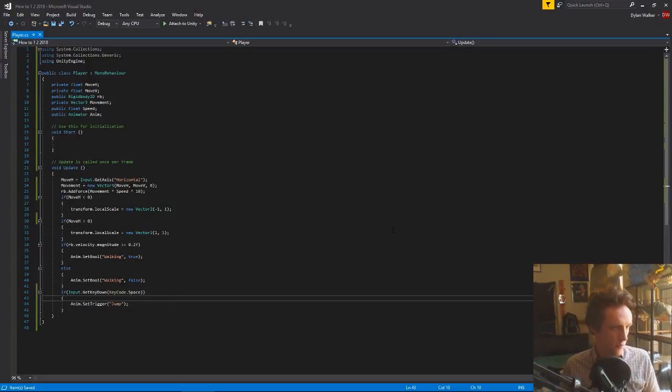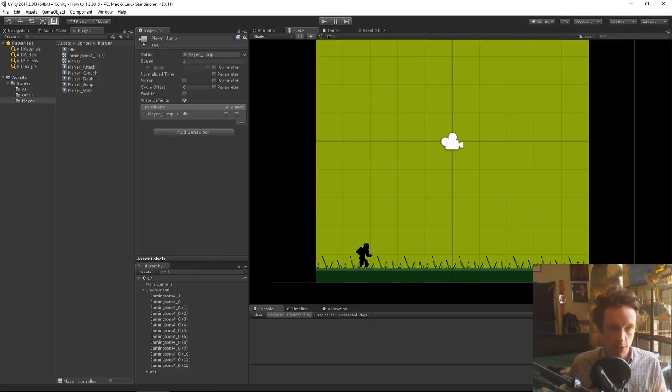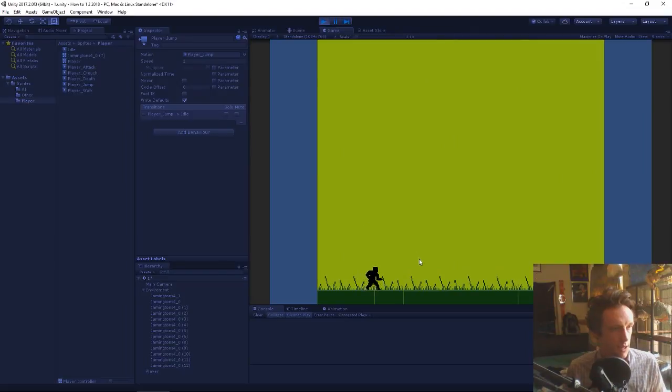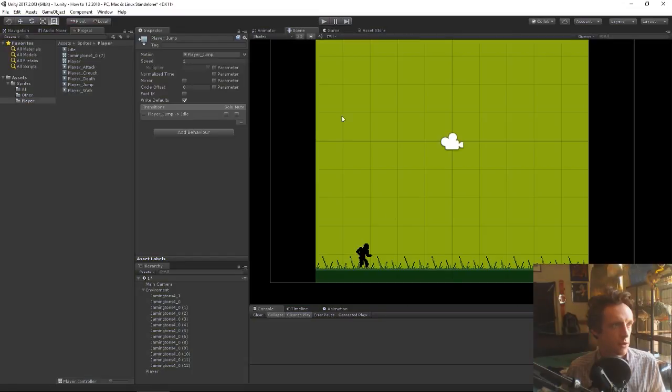So if we save that and come into our Unity, let it load, press play, and press the spacebar, now we're getting our jump animation. But obviously we're not getting any curve or add force with our jump because we haven't added any code for that yet. So that would be the next thing.